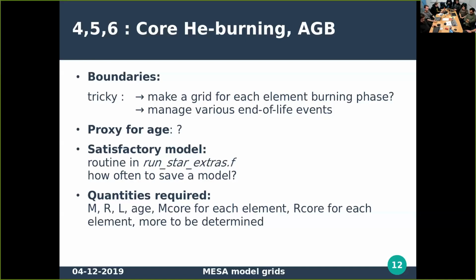The way they do it in BSE is they use the same core mass luminosity relation for their AGB as they do for normal red giants. That works pretty well, so we might be able to do the same. Okay. Why not?